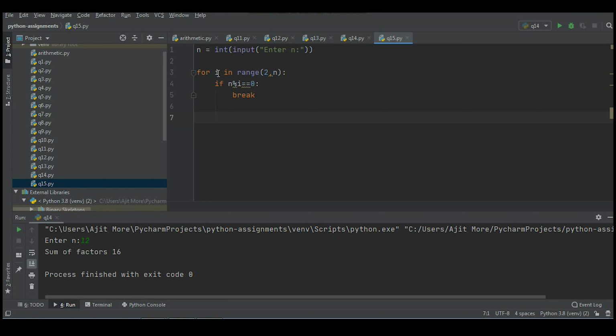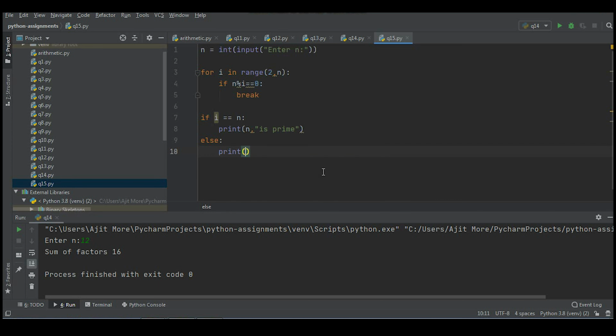But if we check for each and every value from 2 till n minus 1, and if n is not divisible by any of the values from 2 till n minus 1, it indicates it is prime. Now we'll check whether i has become equal to n. If i has become equal to n, your loop is terminated maturely. We will display print n is prime. Otherwise, we will display print n is not prime.